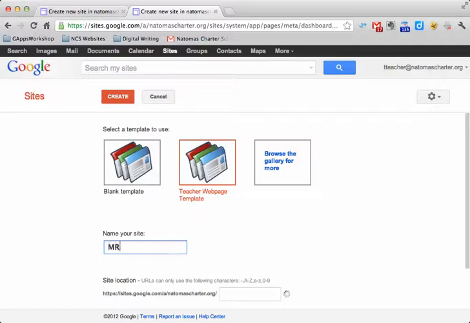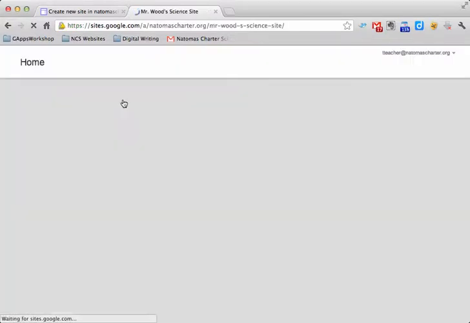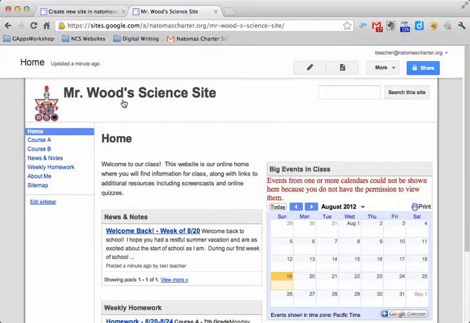So the second thing you need to do is you need to name your site. And most people are naming it something like, Mr. Woods Science Site or Science Page, something like that. So once you have the name in there, just go ahead and click the red Create button. And it'll take a couple of seconds, maybe even up to 30 seconds, but eventually your website will be created, and this is the basic layout of the teacher web page template.